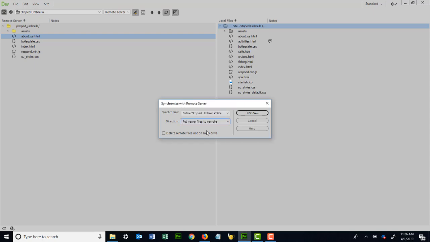Typically, it's going to be put newer files to remote. So then it looks through, compares the dates that are over here to the dates that are over here, and then goes ahead and uploads as well. We have such a small scope on our website, so we don't have a lot of files. So Synchronize is not something that I really touched on back in chapter 1, but it is something that you could definitely start using as we go through.